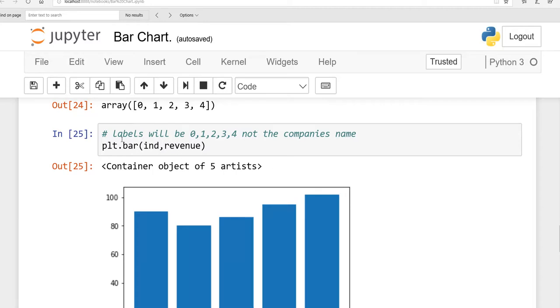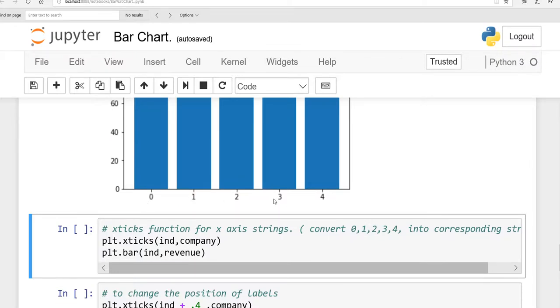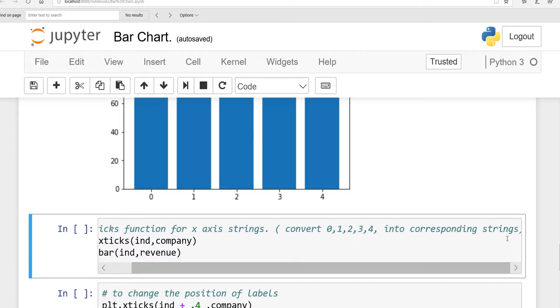So see, here the labels, that means the names of the companies, which are Apple, Facebook, and so on, are 0 1 2 3 4 on the x-axis. Here there should be the names of the companies: Apple, Facebook, Cisco, and whatever. But here we have indices. So if you want to convert these indices into the proper names, you have to use the xticks function. And what does the xticks function do? The xticks function for the x-axis converts 0 1 2 3 4, the indices, into the corresponding strings.